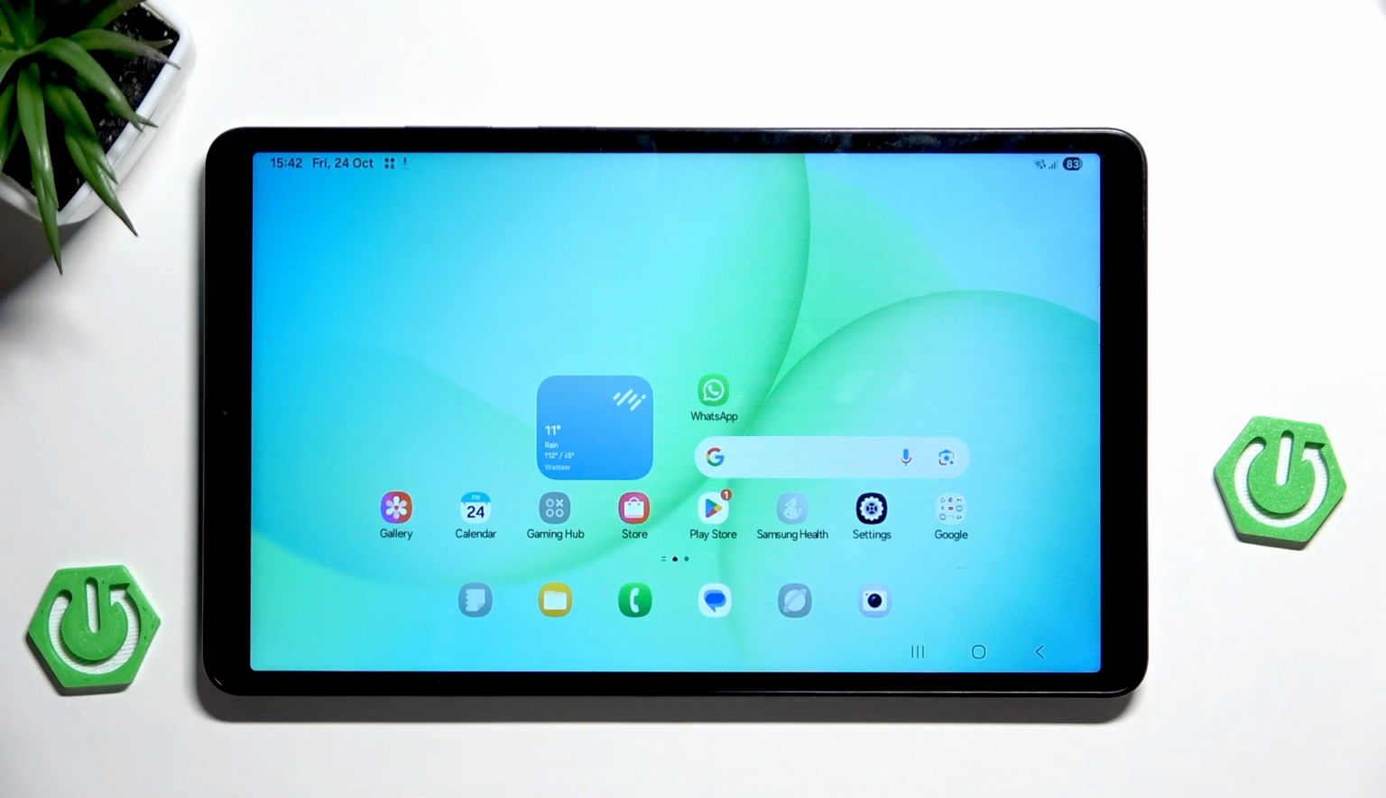Hello, in this video I'm going to show you how to restore WhatsApp backup on Samsung Galaxy Tab A11.